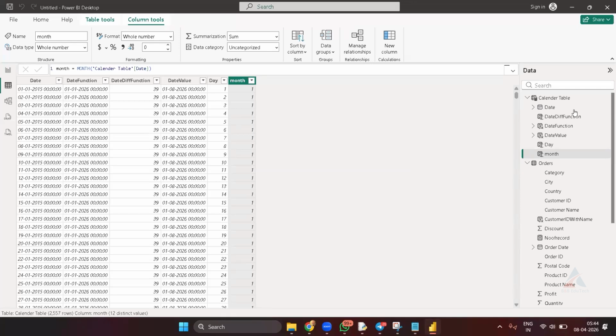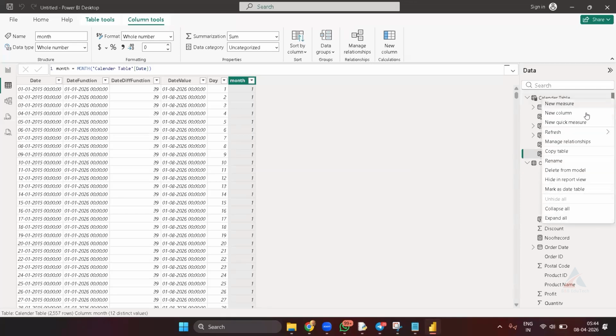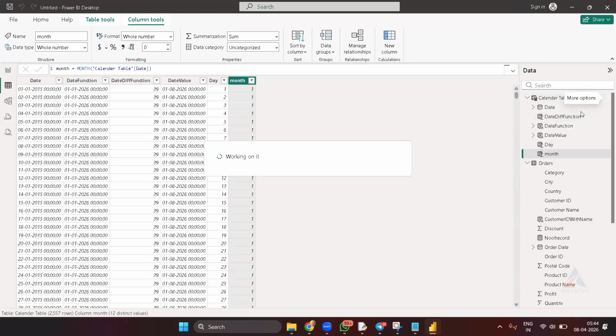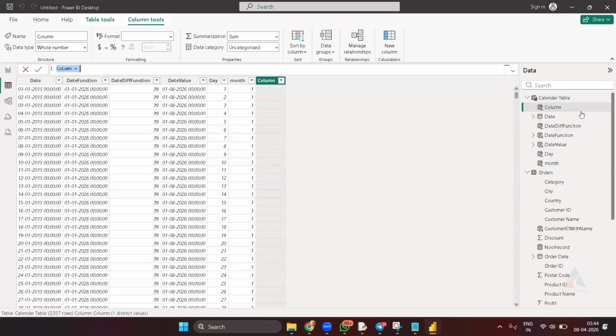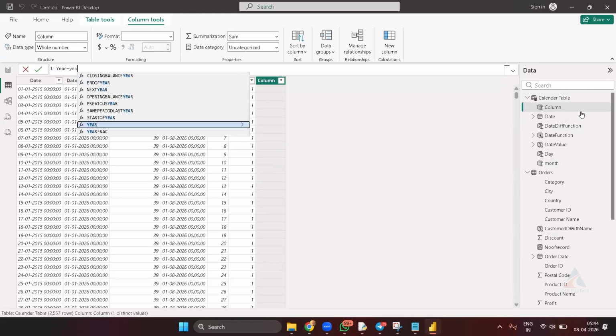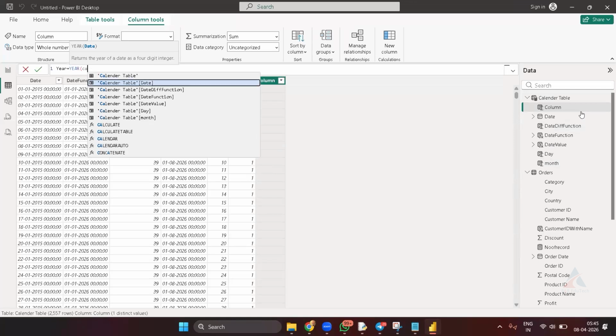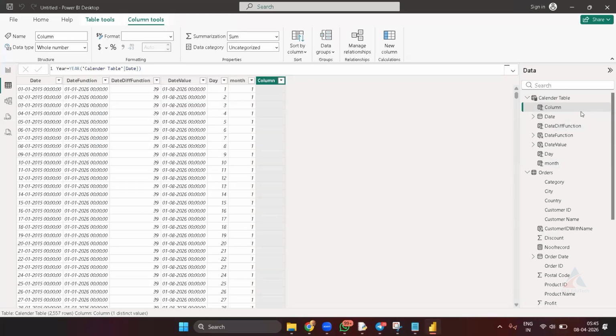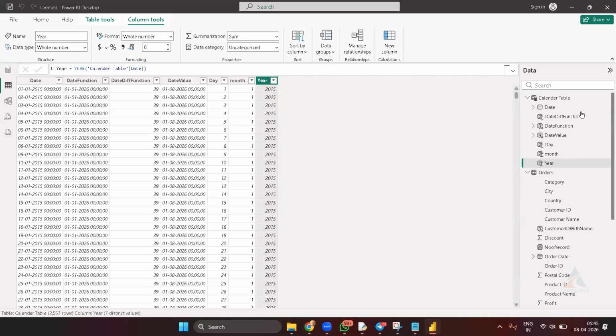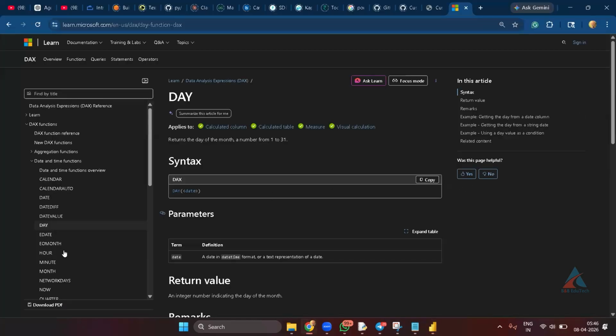If we have a month, then definitely we have a year. So let's add a year. That returns the year value, guys. Please everyone try this one. So we have the day, month, and year separately. Now let's move to the next one.